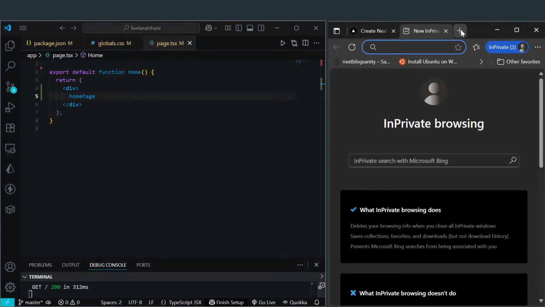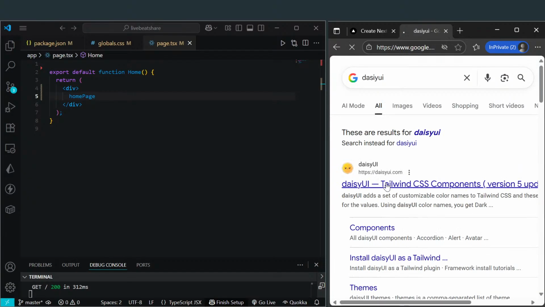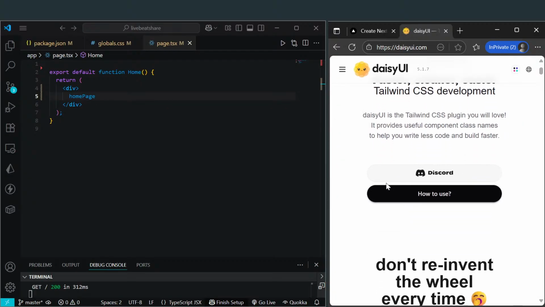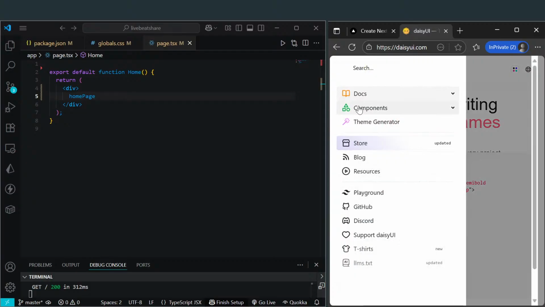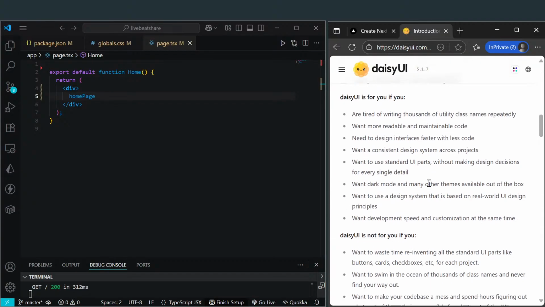Okay, so I'm gonna head to Daisy UI to help us with styling a little bit. I know a lot of people use Shad CN and it's great, don't get me wrong, but I'm just gonna use Daisy UI. It's lightweight, quick, simple, easy to get going. So we'll head to daisyui.com and I think documents, introduction.